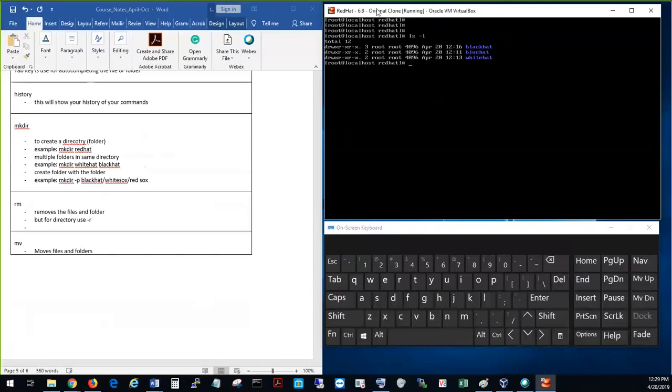So what I'm going to do is move the directory blue hat into white hat. How are we going to do that? We just simply type mv and then the name of the directory, blue hat, and then we're going to move it to white hat. So what we did here, the first argument is the directory which you are moving, and the second is which directory you are moving that directory into.